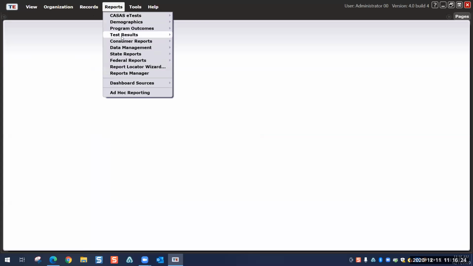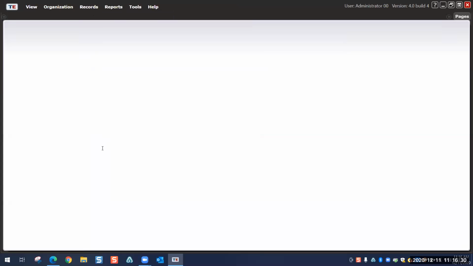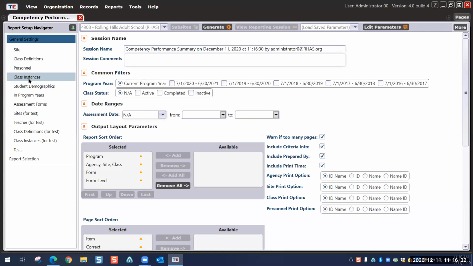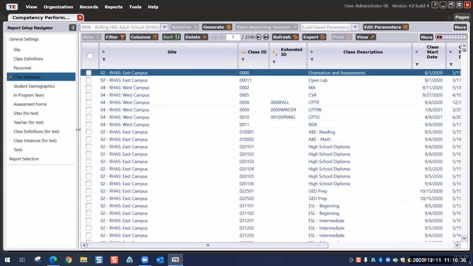We're going to go ahead and look at another report that is very popular with teachers. So we're going to go back to reports, test result, and this one is your competency performance. We're going to do it by the class, and let's see what that provides us. I'm going to click on class instances once over, select the same 3 classes, and click generate.